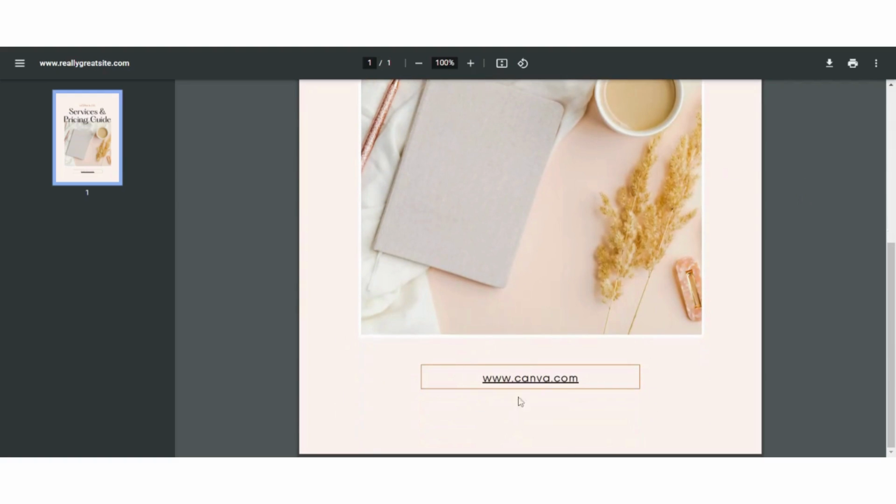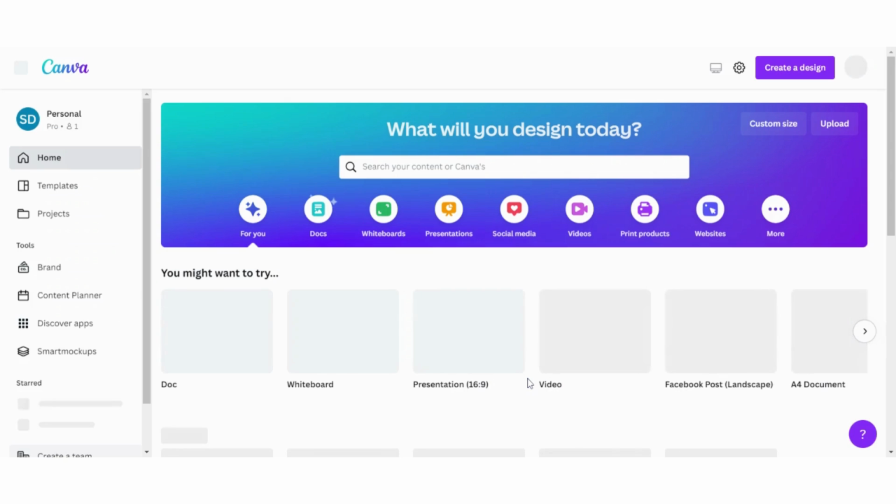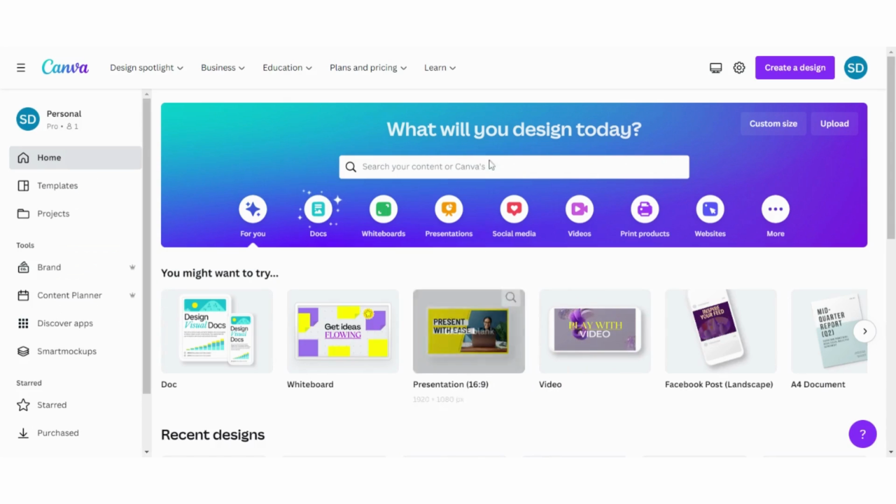And here you can see the link that we just made in Canva. Now, when I click on it, you can see that the site of Canva opens. So this means that the clickable link works. Now, this is how you make a clickable link in Canva.